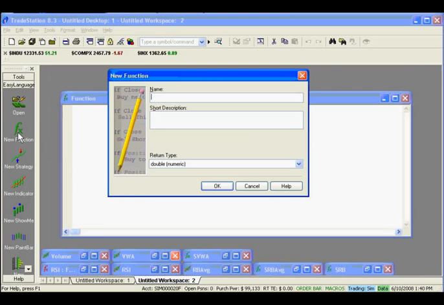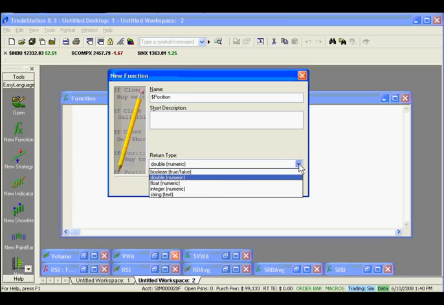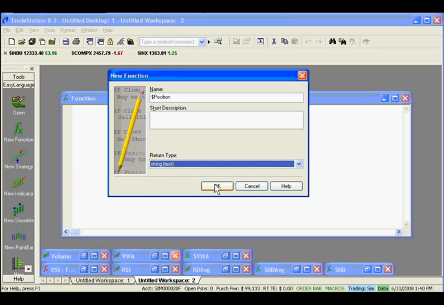So new function, and this one we will call dollar position. Again, that dollar sign is just so we can find them in the list. It's a little less clumsy. Dollar position, and this one is not numeric. This one is string or text. It's going to return text.